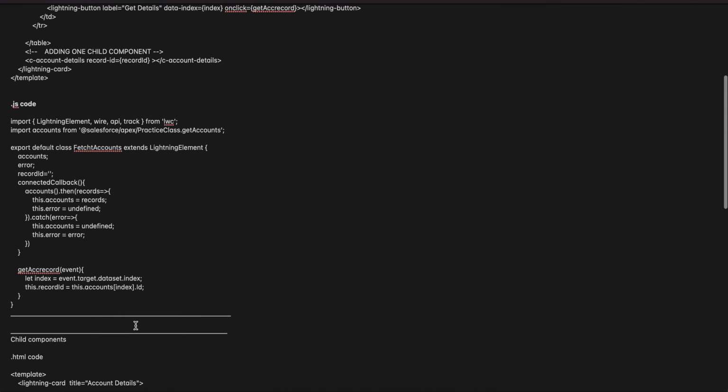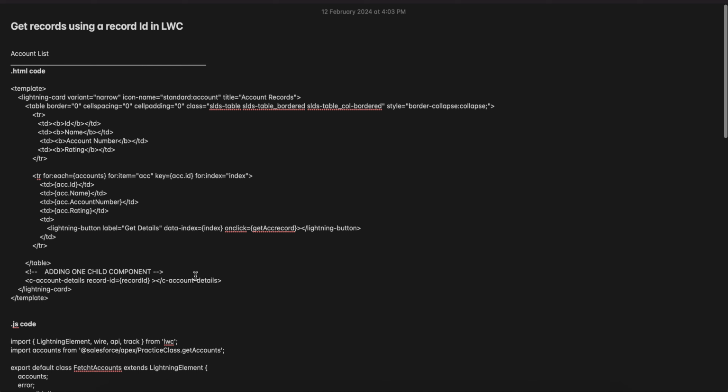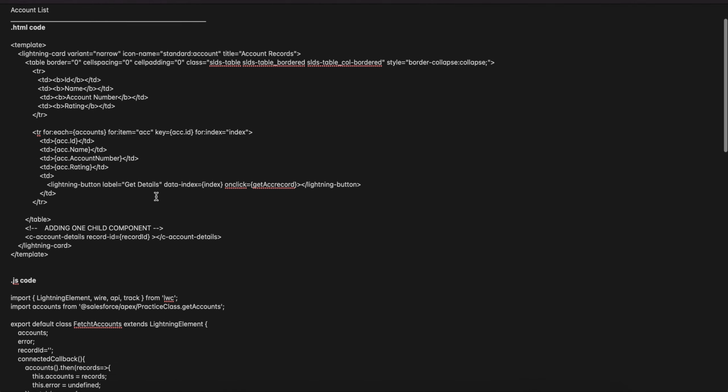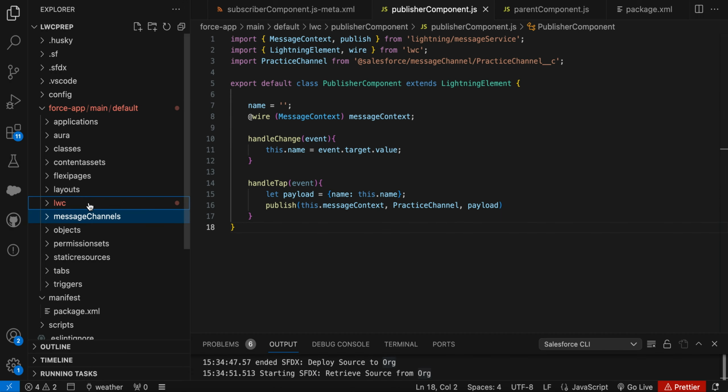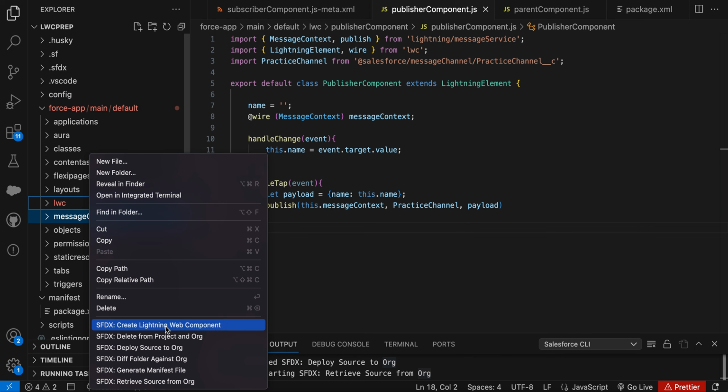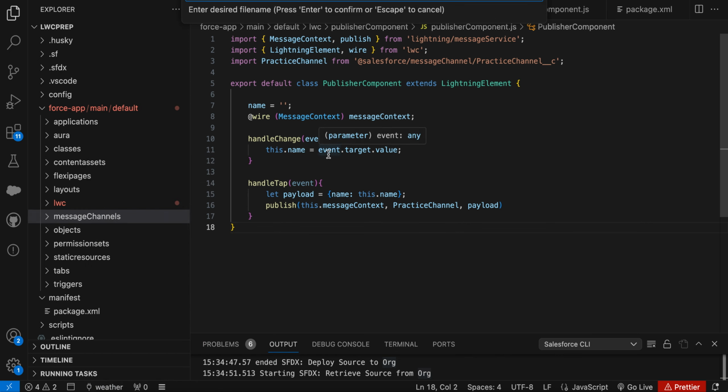I have written all the code of that component over here, and now I will create the LWC component and put all the relevant code in the files, and we'll see. I'll show you. So let's get started. First of all, we need to create a Lightning web component. The name is accountList.